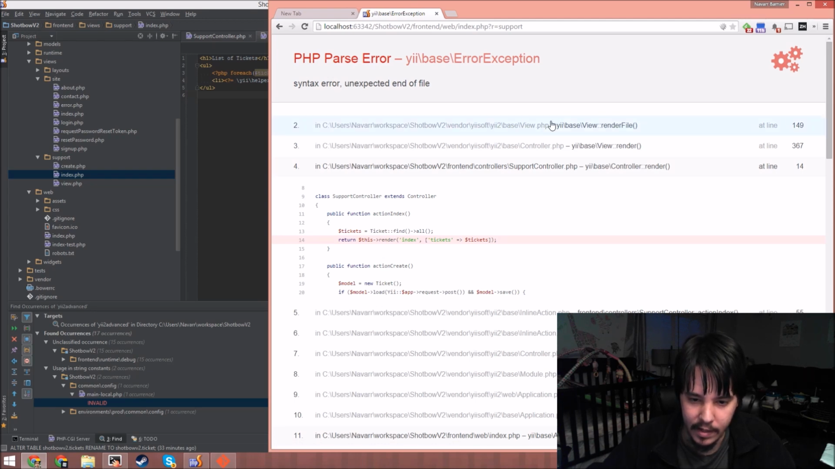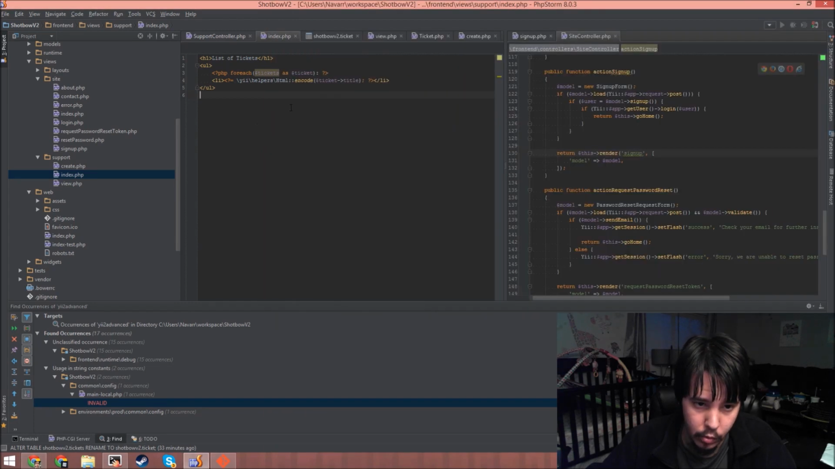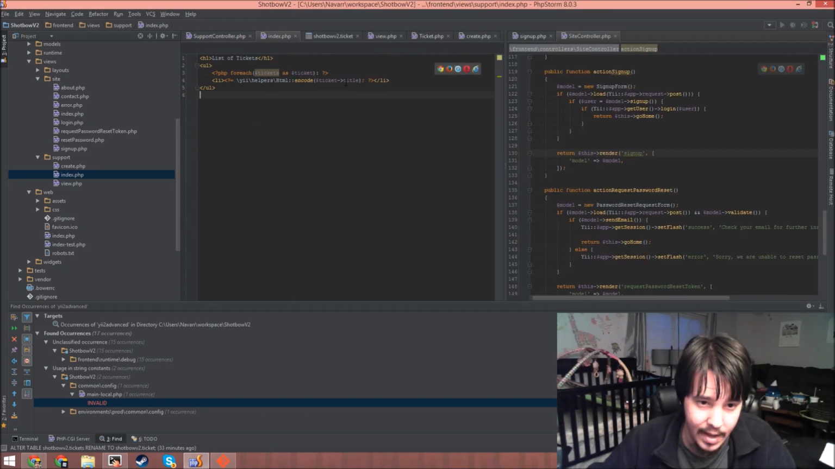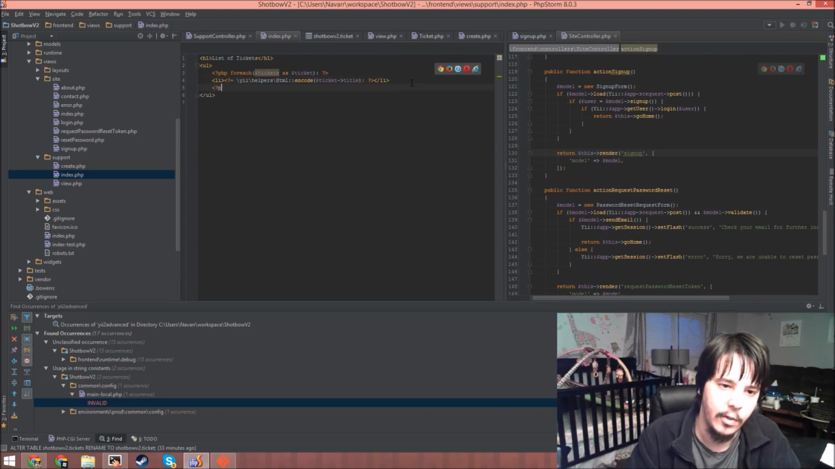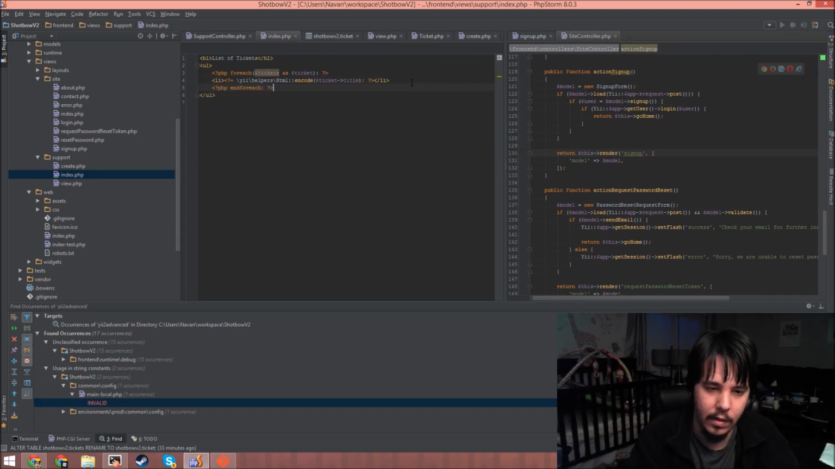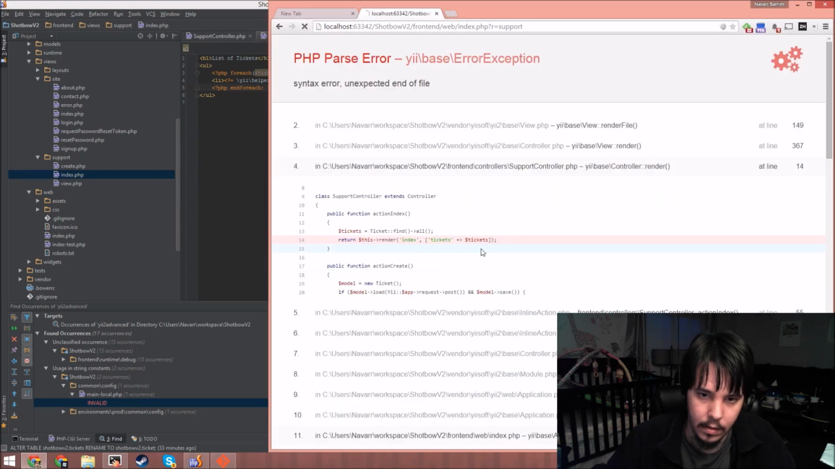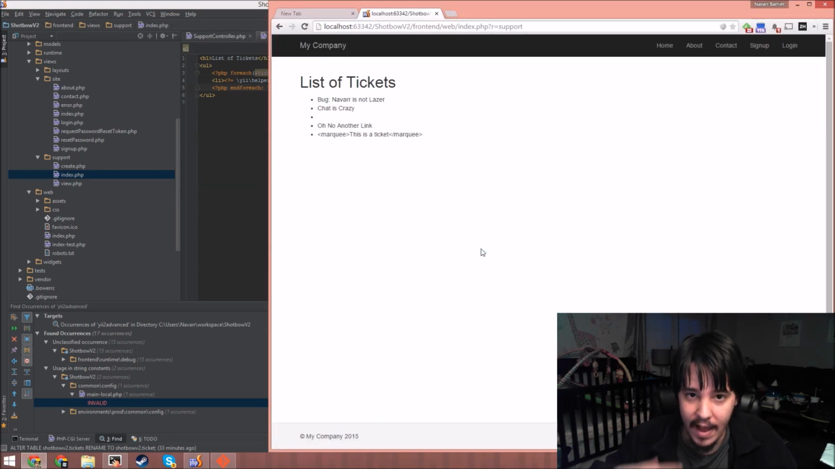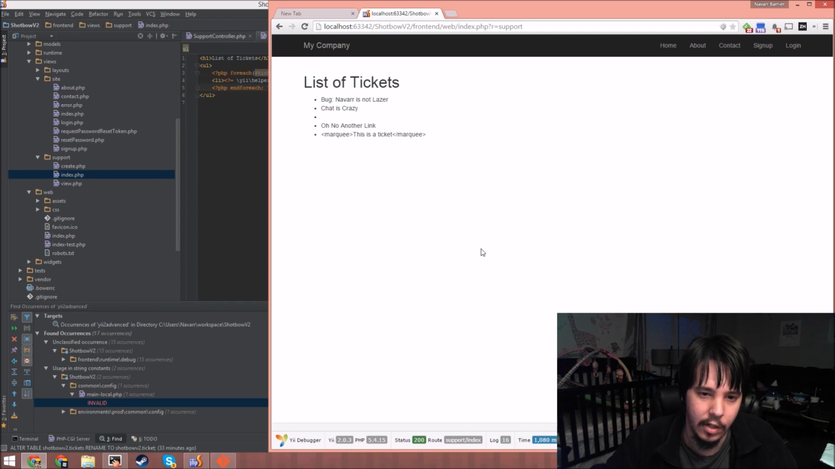It does not, because I did something wrong again. And that's fine. That happens a lot. Let's see. Render index. Did I forget a closing tag here? I did. I forgot to end my for each loop. Very fast REPL. I can just do whatever I want, refresh, and everything's there. Fantastic. We have our list of tickets.